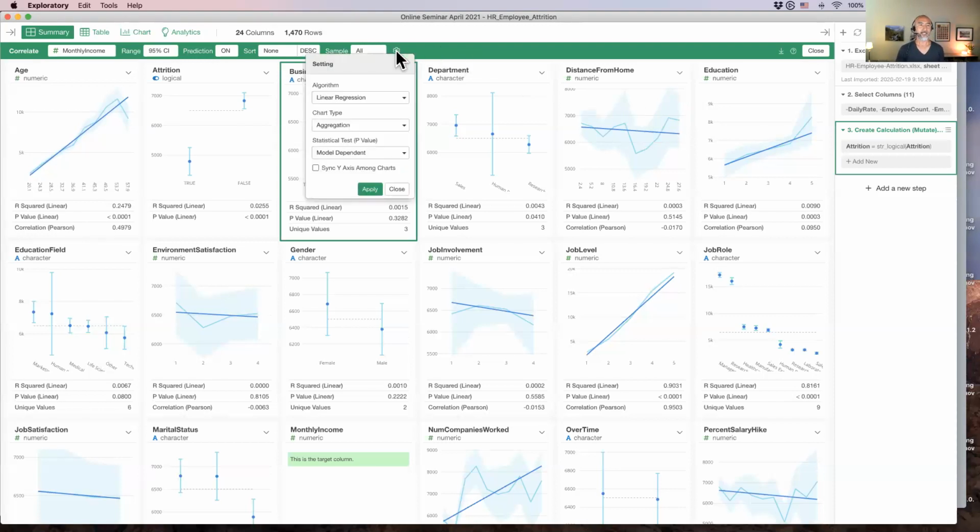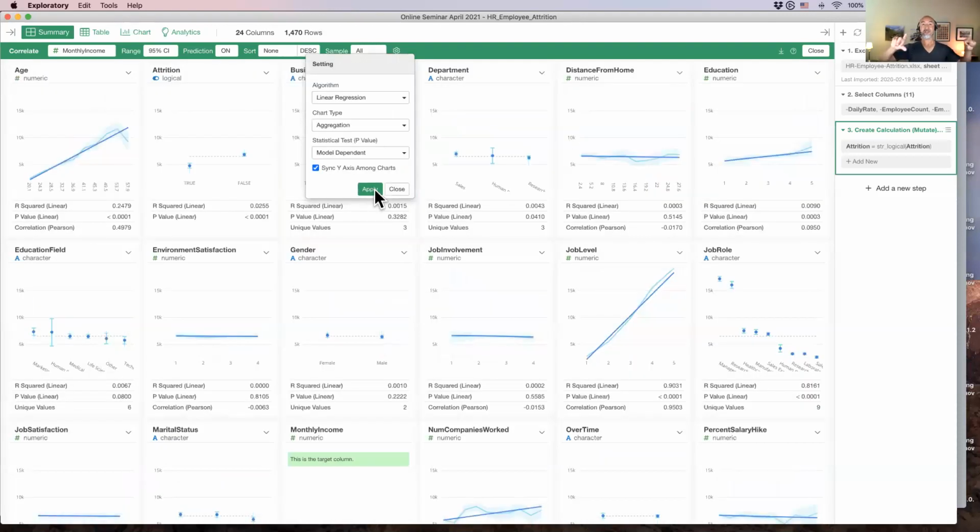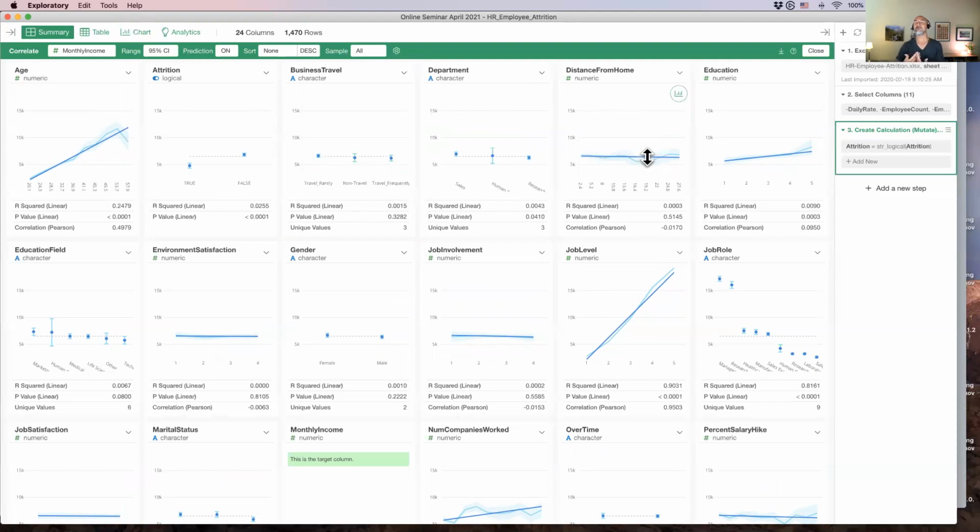One thing you might want to check here is sync y-axis among charts. Then you can see all the charts using the same scale on the y-axis range, and this gives you an even better idea if each column has any relationship with monthly income. For example, the distance from home blue line is even flatter, so it probably doesn't matter. You don't need this straight line to see, for example, the correlation value or R-square value. Visually, you can see that it doesn't really matter if the distance from home increases or decreases in terms of monthly income.